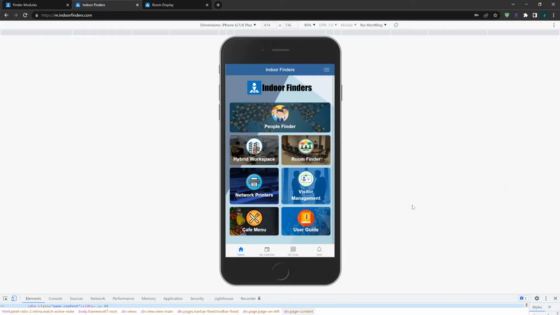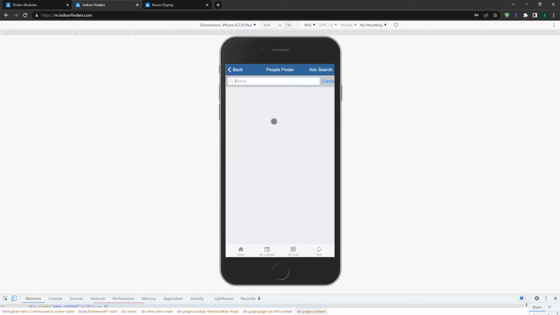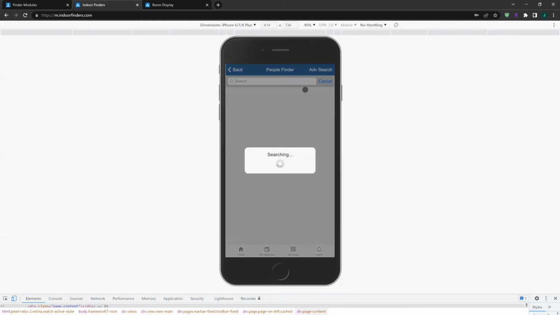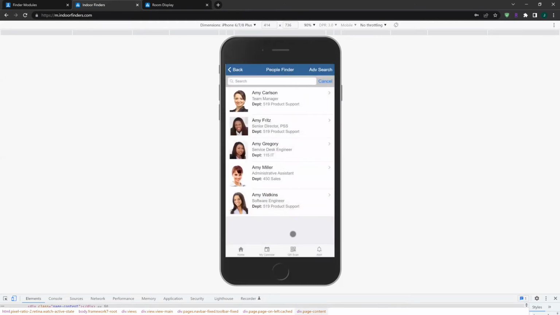I have multiple modules turned on, but you can turn on whatever module the team needs. I even put in the cafe menu so I can look at what's available down there, or anything like that. So for example, the People Finder that you're mentioning. If I go to People Finder, I can look at my colleague Amy, for example, and it will show me all the people in the company.